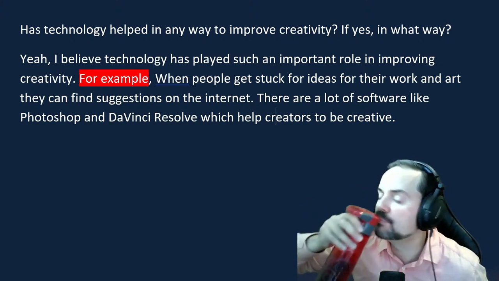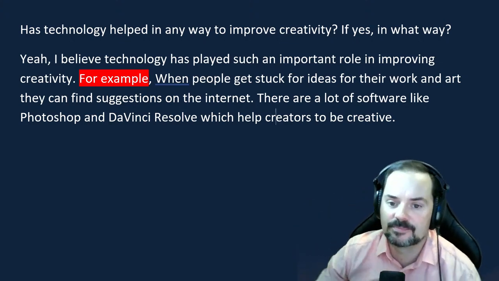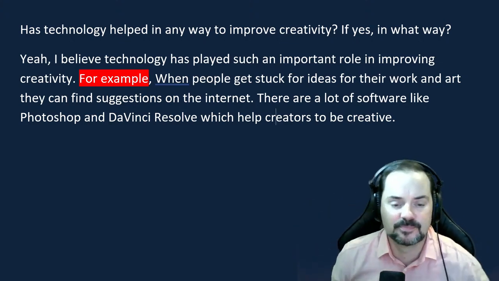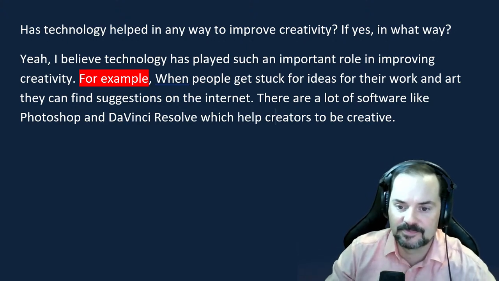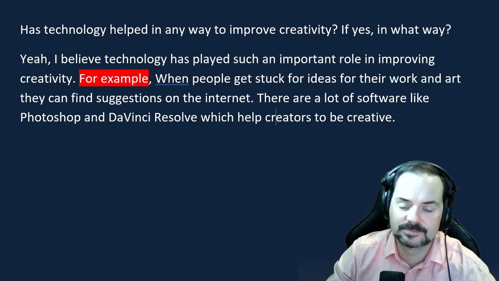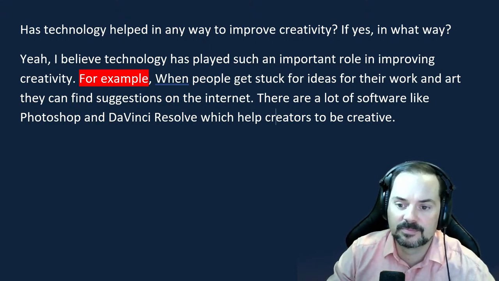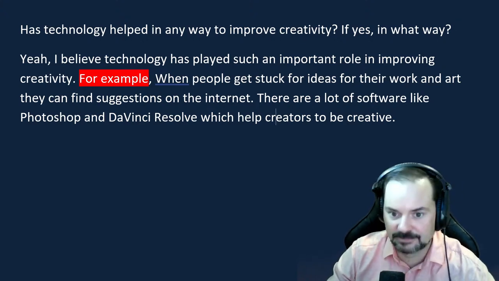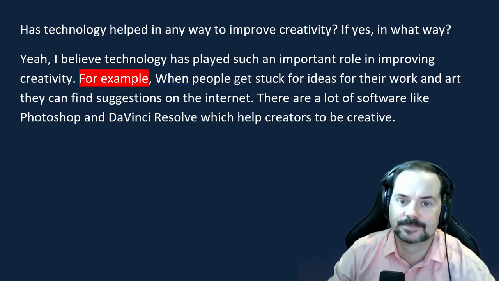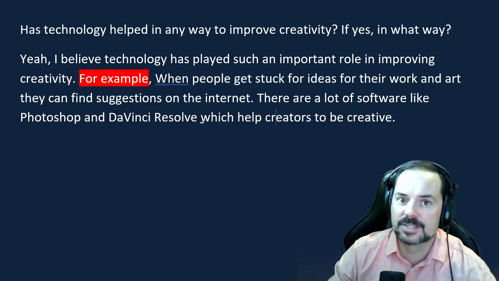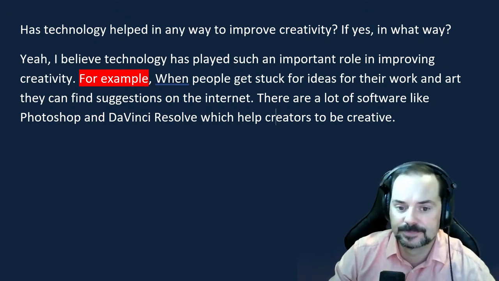Okay, so I believe technology has played such an important role in improving creativity. Like when people get stuck with ideas or their work or art, they can find suggestions on the internet. And there are tons of software like Photoshop or DaVinci Resolve, which help creators to be more creative. Band 9. Perfect. That's the difference between a 7.5 and a 9. Okay, not messy and very clear.